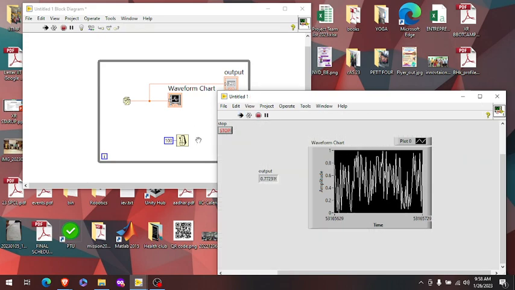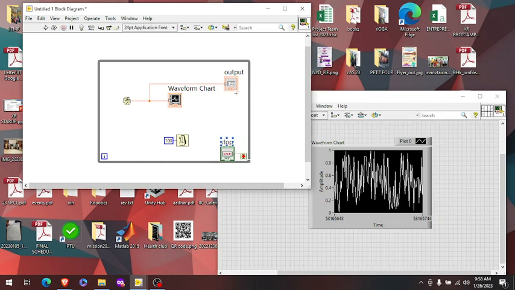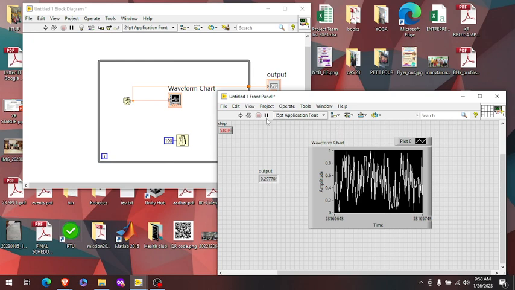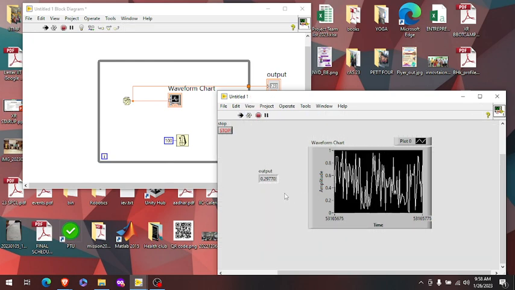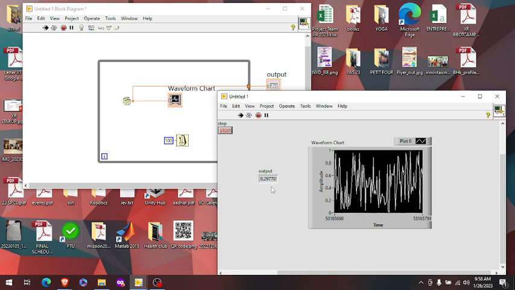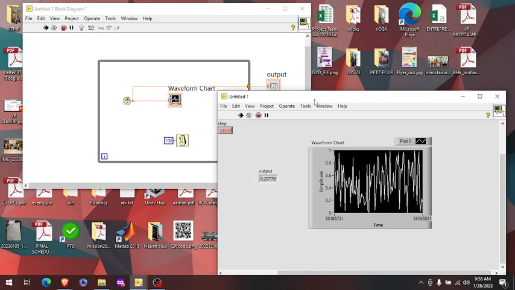Now we'll see an interesting thing. I'm just going to put this numeric indicator outside the loop. Now you see, whenever I take this particular numeric indicator outside, it forms a square kind of thing. This is called a tunnel. If I move the mouse over it, you can see it is a loop tunnel. So we'll see what happens now. If I run, the values are getting generated, but they are not getting updated here.